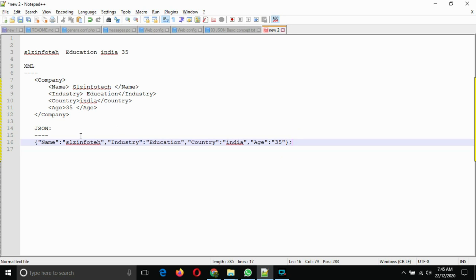So this is self-descriptive. We can understand what we mean by SLJ, what is the purpose of SLJ Infotech, education, and the age 35, right? It is self-descriptive. Even with millions of records, you can understand the meaning of the data.